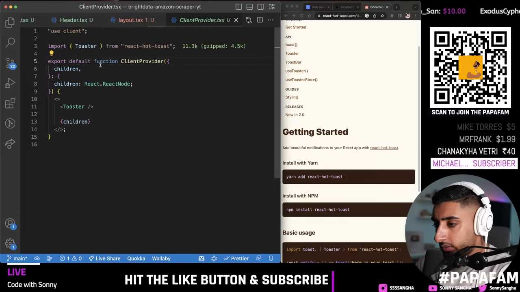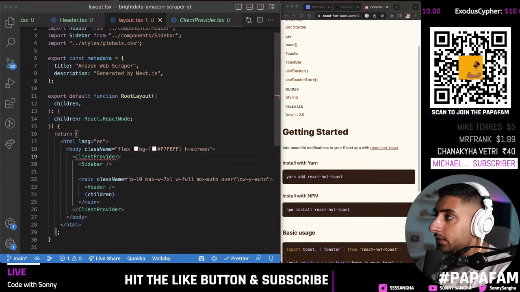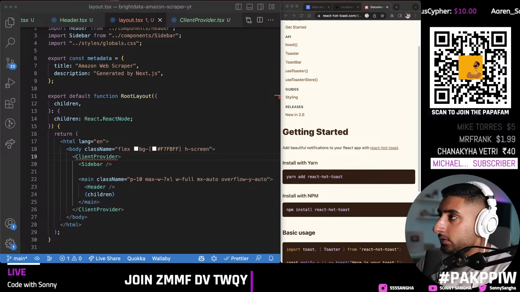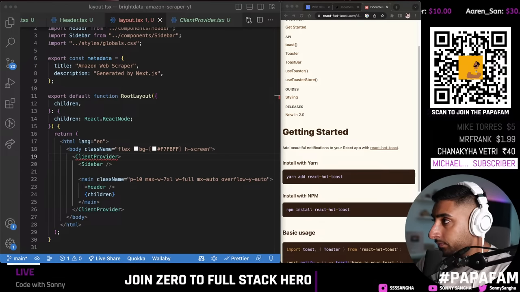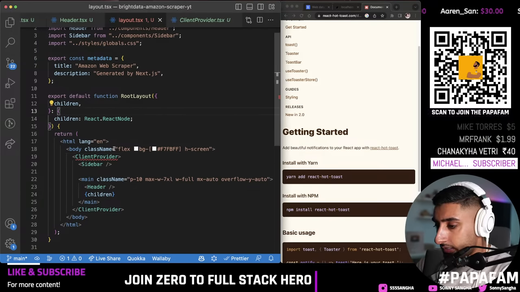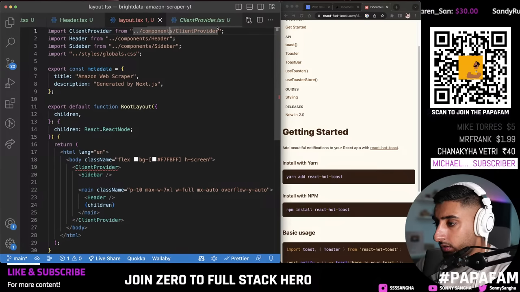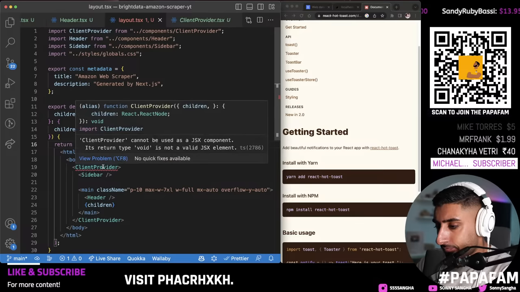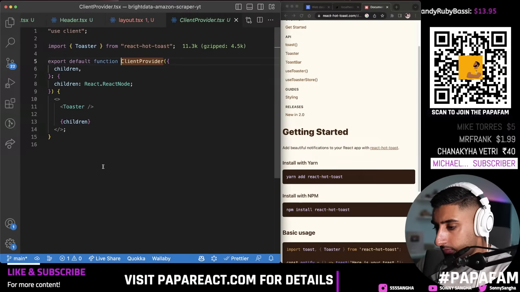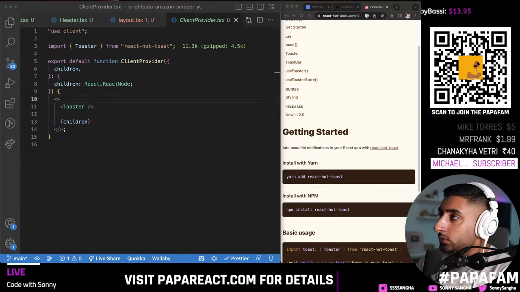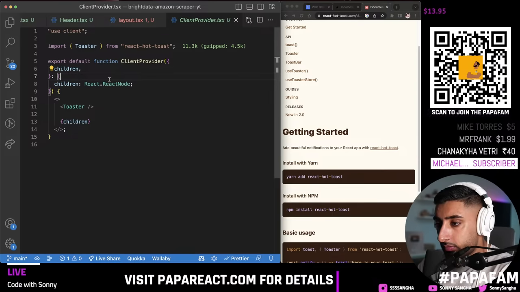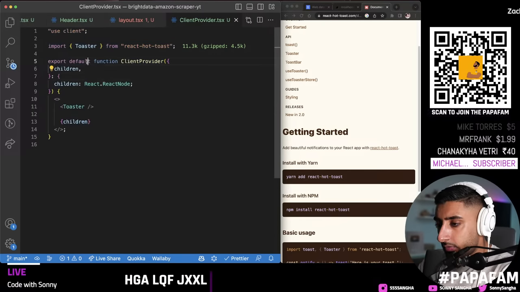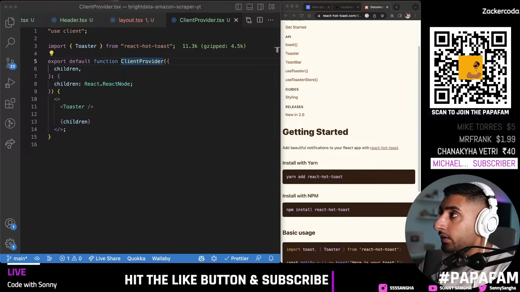Return type is void. It's not a JSX element. So I've got a little silly mistake here. Why is that? Let's have a look. So export default function toaster, child, client provider, components, client provider. Let's have a look. Client provider. Okay, so I made a silly mistake here. So what have I got? Export default function client provider.